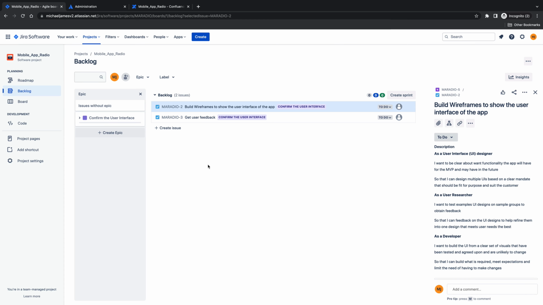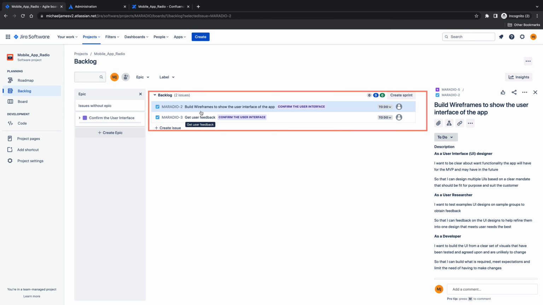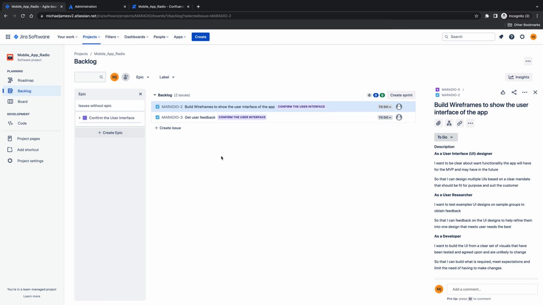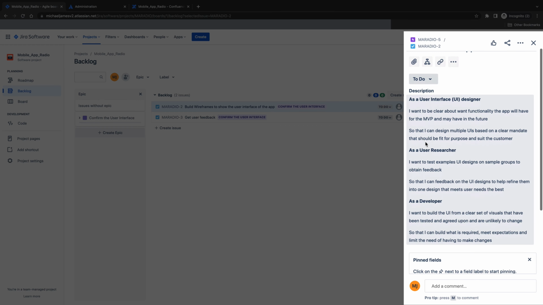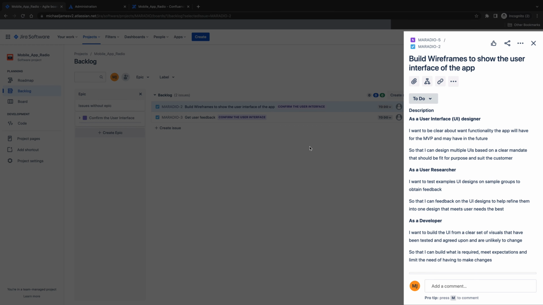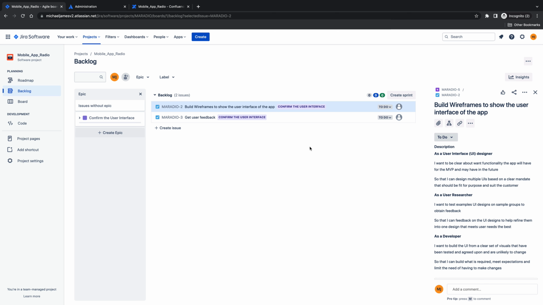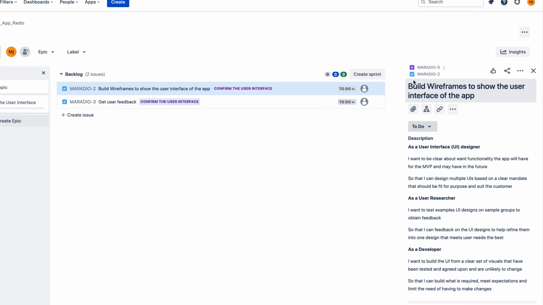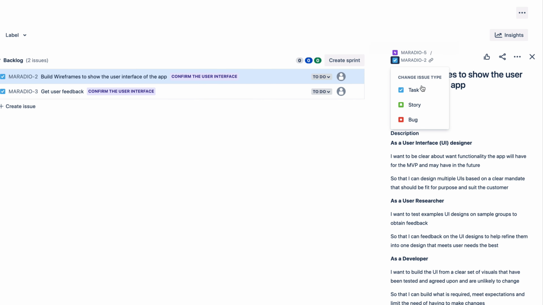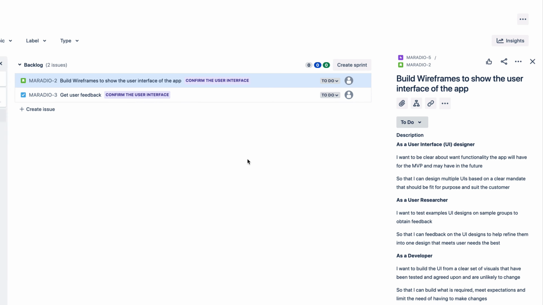Just continuing on our descriptions of epic stories and tasks, we have two tasks in here. And in hindsight, actually, I'm thinking this one, because we want to build the wireframes and we have our user stories in here, this is actually a story and it needs refining down into smaller tasks by the developers. So in order to change it, we would click on the issue and we would click here, and then we can just change it back to a story like that.